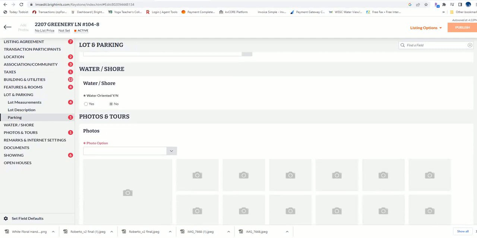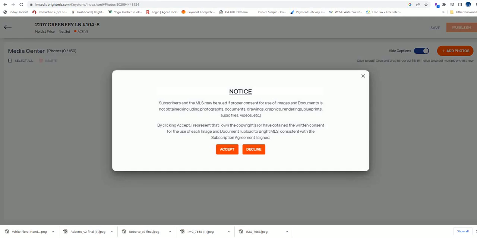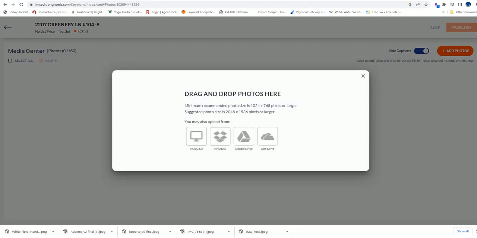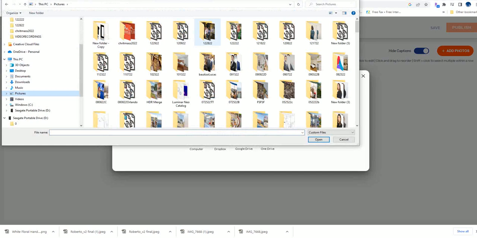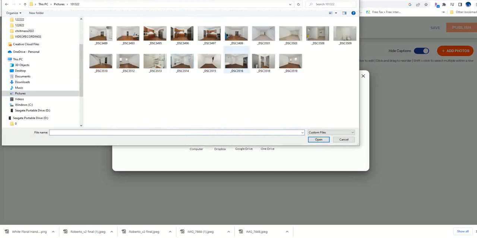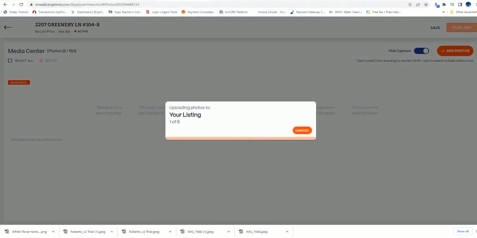and then for the pictures, we're always going to put lister will upload, and then in here you're going to click add photos, accept. We have to accept their terms. Obviously, we're going to drag them from our computer. We go to pictures, and then in here we're going to drag them out, right? We're going to use these as a sample.